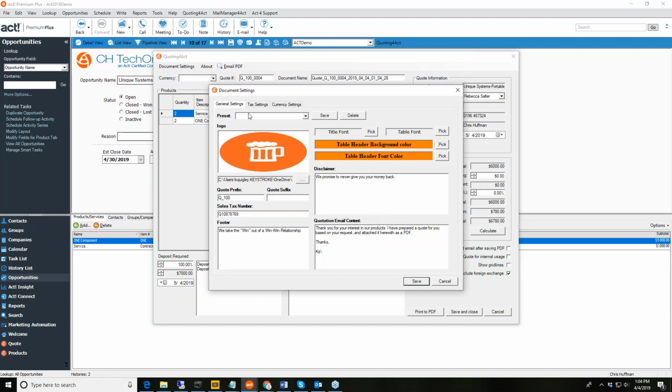So the first part, I'm not going to get the presets yet. I'm just going to show you these existing settings here. So we've got the logo. This is obviously going to be any kind of image that you can grab, any kind of corporate image. This will go at the top of your quote.